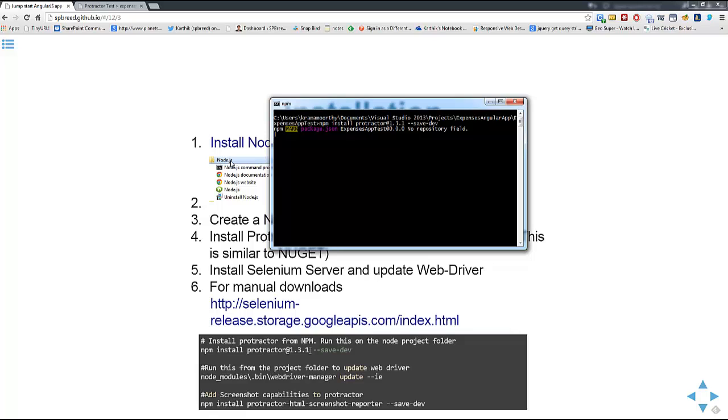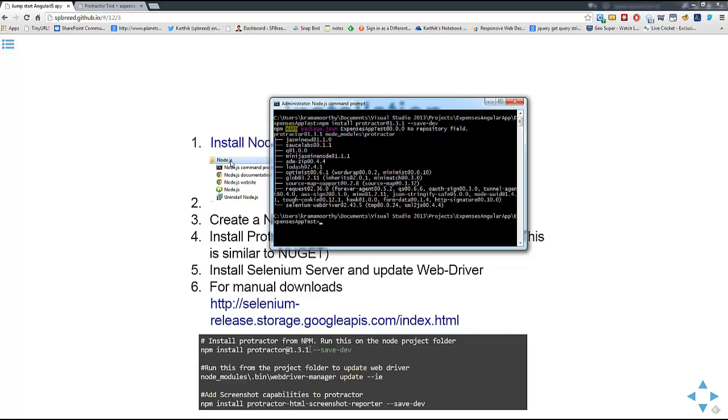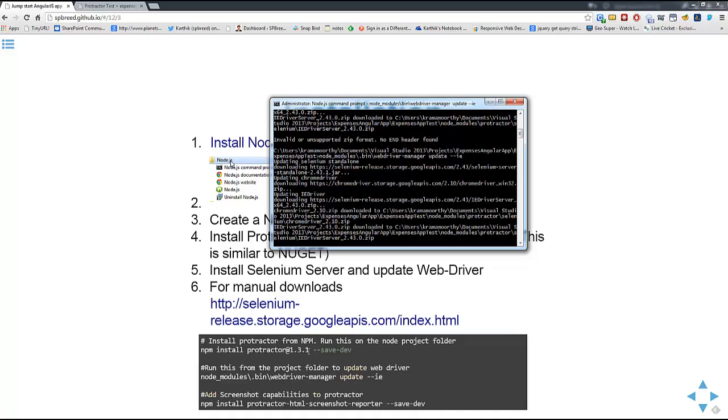Here we are not installing the latest version, rather we are installing 1.3.1. The latest version of Protractor has some issues with running IE, so I am using the 1.3.1 version. Now run WebDriver Manager update, specific to IE, to update the Selenium WebDrivers. Again, this will take a few minutes to install. Sometimes the process might fail, so you can delete all the files and run it again.